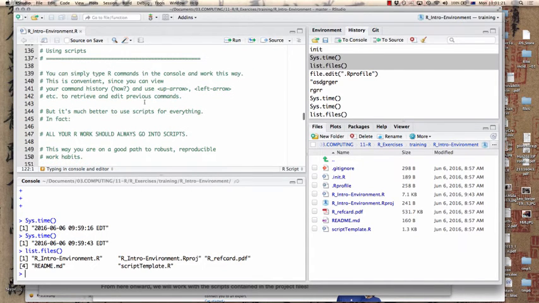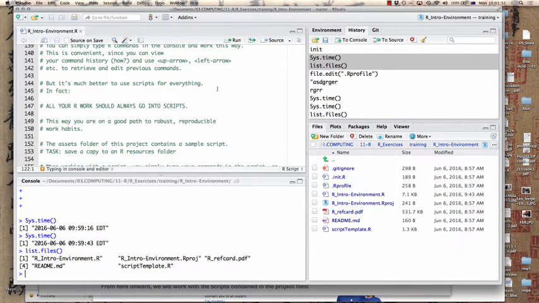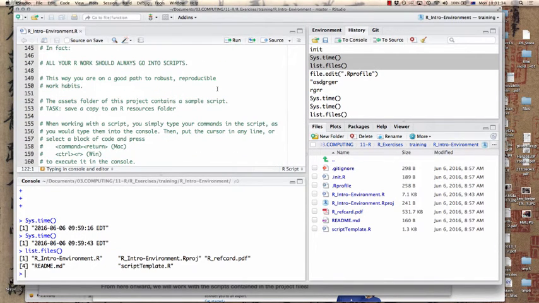Okay, using scripts. Now, you can simply type R commands in the console, and this is convenient because you can work through history, but it's much better to actually use scripts. And I strongly believe all your R work should always go into scripts. And ideally, it's probably going to be useful if all your R work always goes into projects.